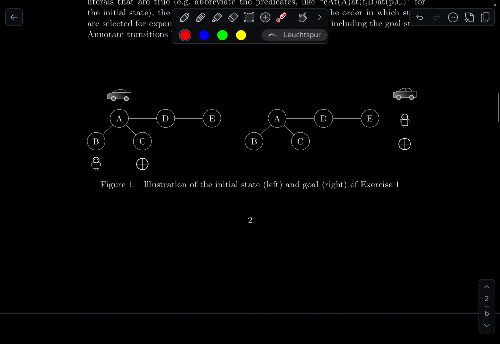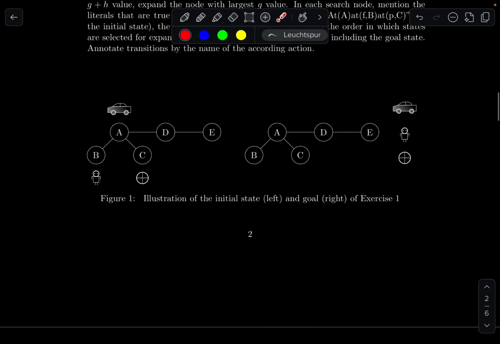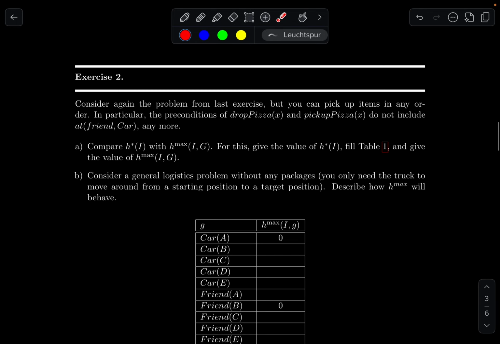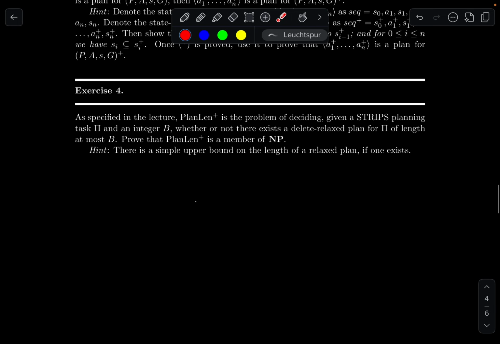So what do we do? This is the initial state, right? We're at A, the friend is at B, the pizza is at C, and we want to pick up the pizza and the friend and have everything at E. We drop the pizza, we drop the friend, and the car is at E. That's basically what we want to do. And so how do we do this?